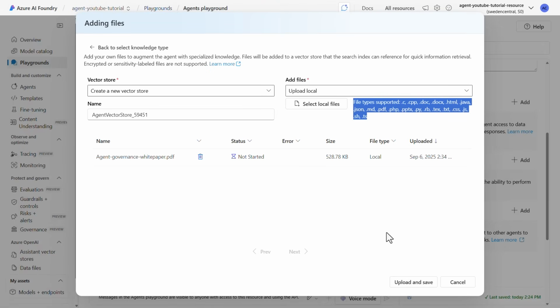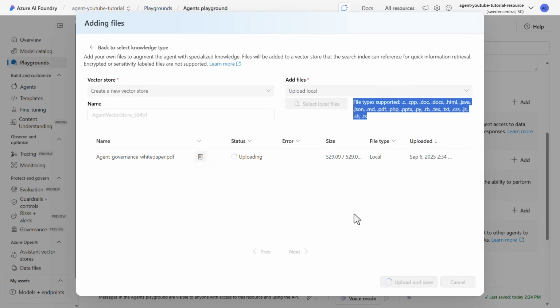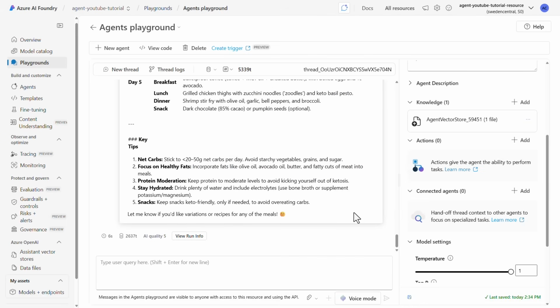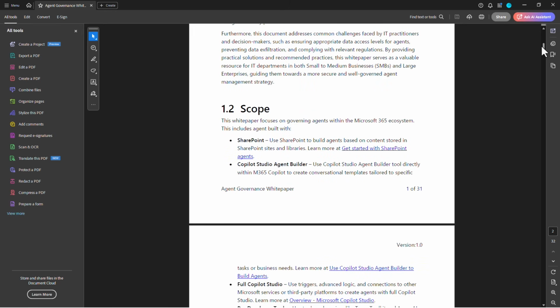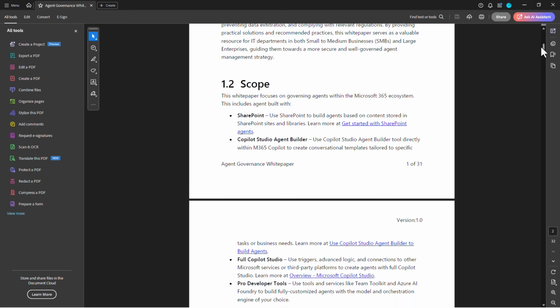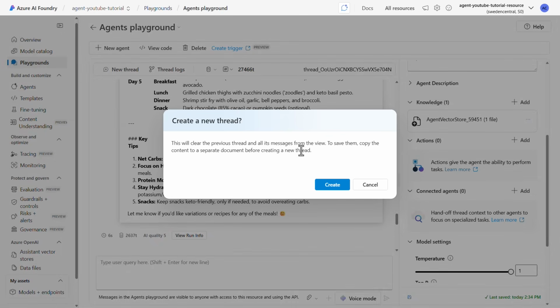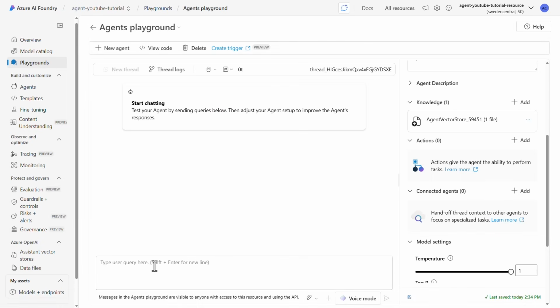Once you select the file, you need to click on upload and save, and then your file will be uploaded and saved on Azure AI Foundry storage. Once it's done, you can see the knowledge resource there and already available. Now I go to the file again and see what kind of question I'm going to ask. I'm going to choose this part, the scope of this file. It's a topic which is in the beginning of the PDF. I'm going to ask a question, but before that I'm going to clear the thread here. I'm going to start fresh in this chatbot. So I create a new thread and I'm going to ask my agent what is the scope of this document.